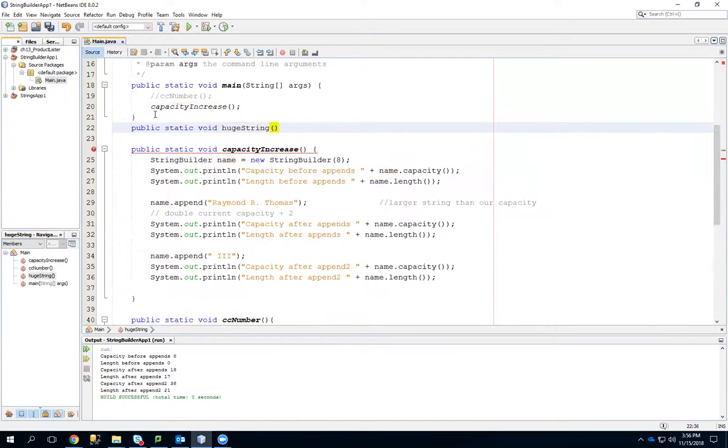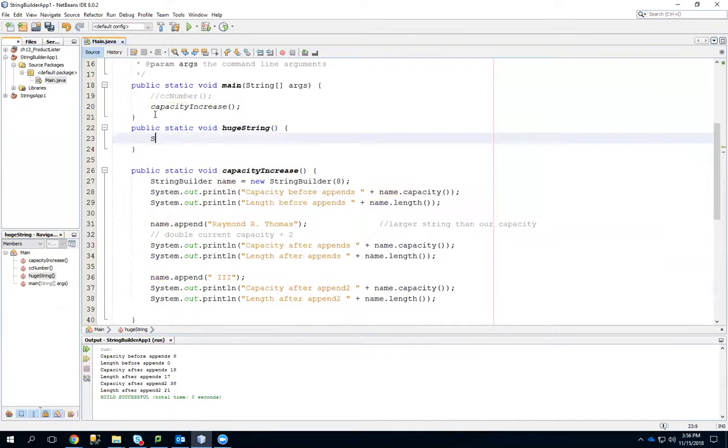We'll call it huge string. And we're going to create a string builder that is huge. And let's make it like, I don't know, what's huge? 1024. We'll make it a kilobyte.